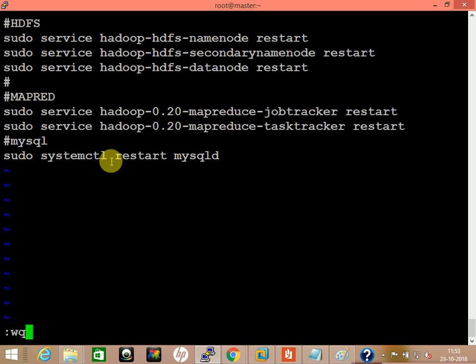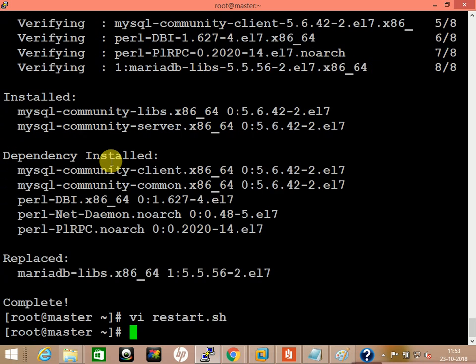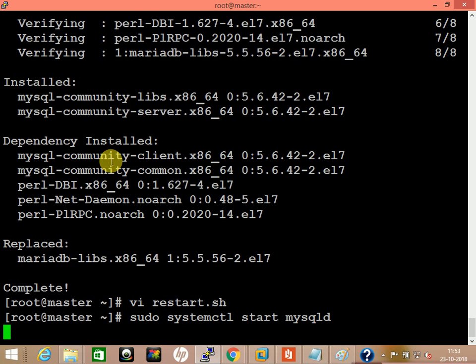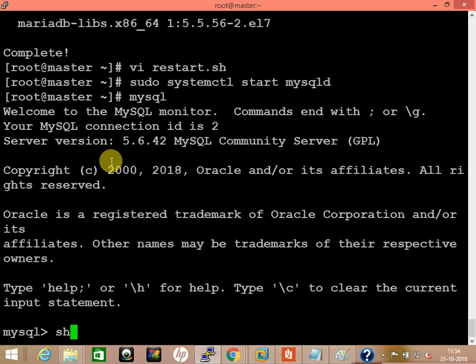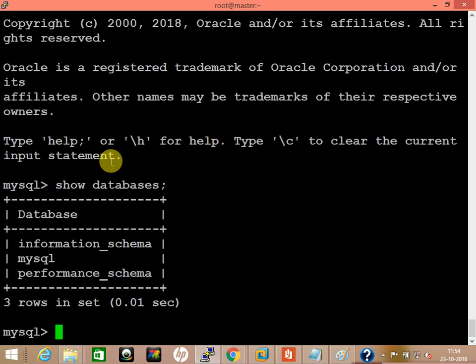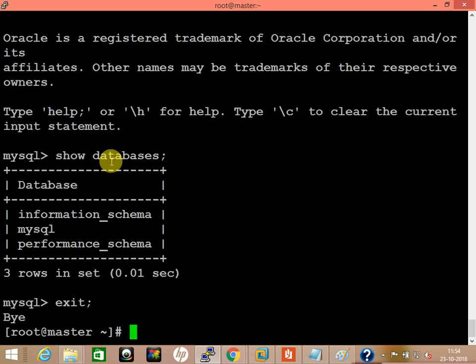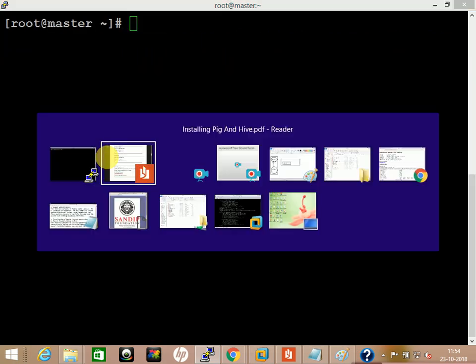Okay, I have written here, I have saved the file. Okay, and I'll paste it here as well. MySQL should be working now, and let us test whether it is working or not. It started. MySQL, it's working. Okay, show databases, it's working fine. I'll come out of it. Okay, great. So MySQL is installed.